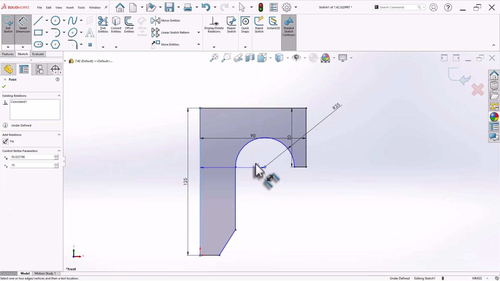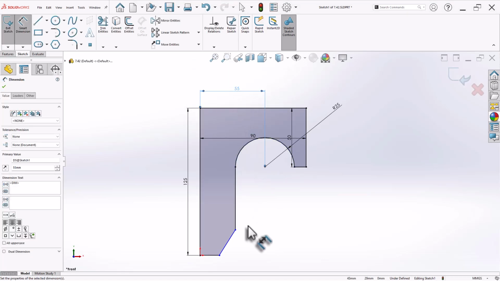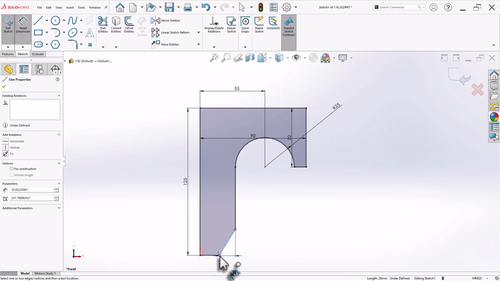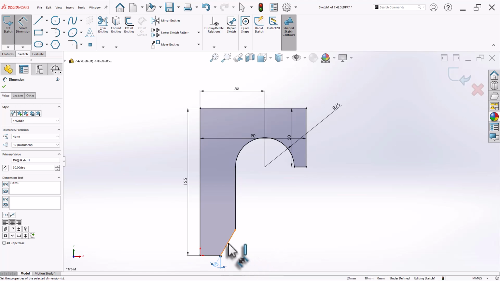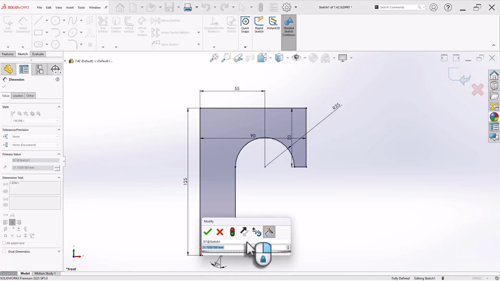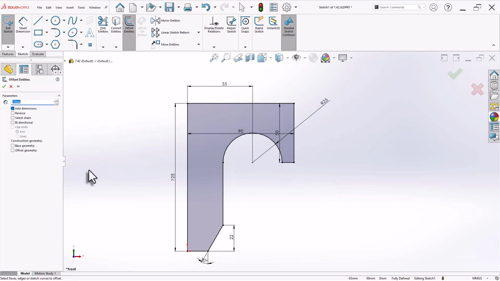From here to here it is given as 55. And this line is at 30 degrees, as well as the length of the line is 22. Now let's offset by 9 millimeter. Now let's choose and take the select chain option.